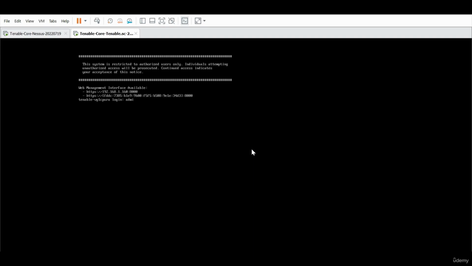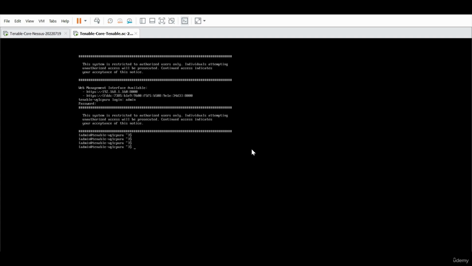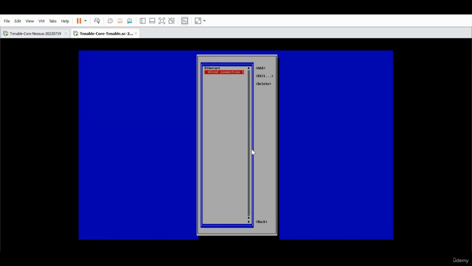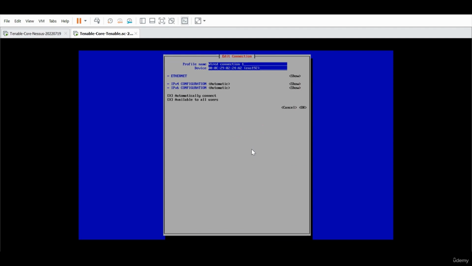Okay. The admin is ready. Yes, here it is. I hope I can remember those passwords. Yes. If you forget or did not use the wizard, you can use this command, nmtui. It will help you to configure the network for any Linux distribution.